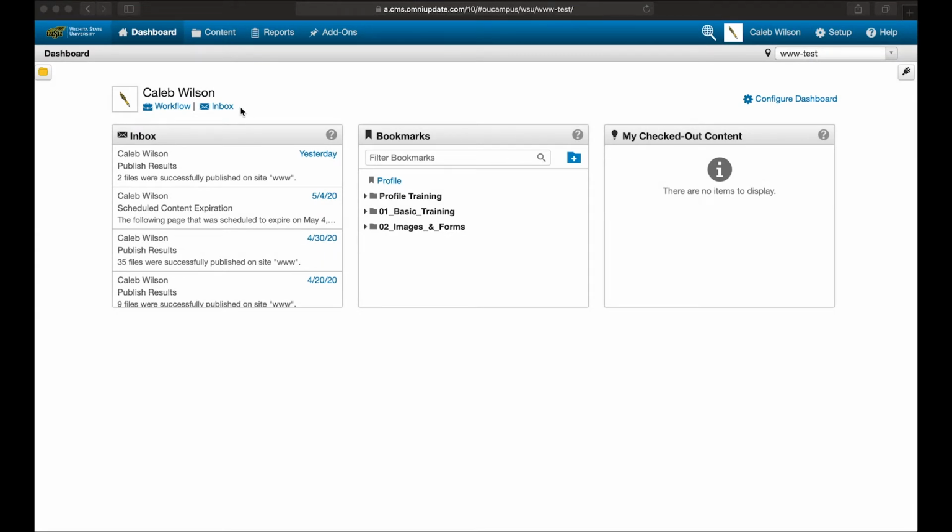The first thing we need to do before we get started working in profiles is make sure that we have a folder to hold our profile content. So let's start by looking at where profile content goes.